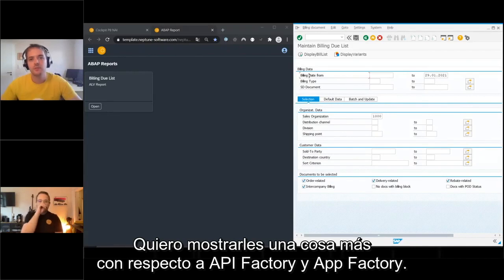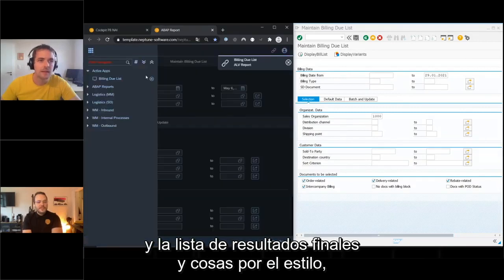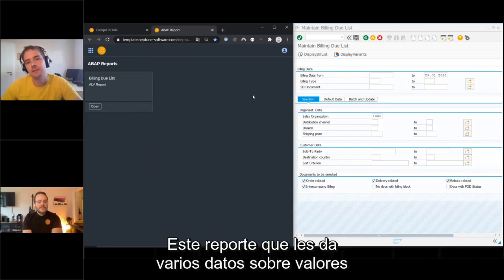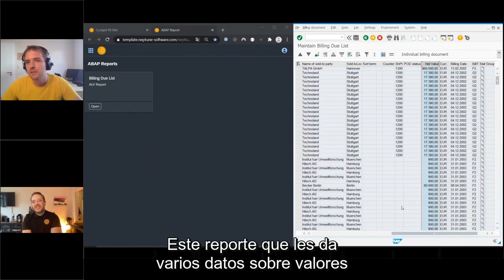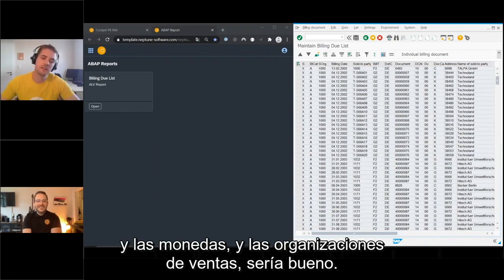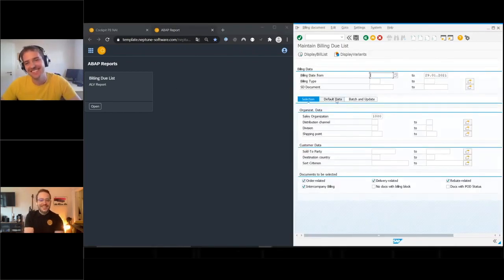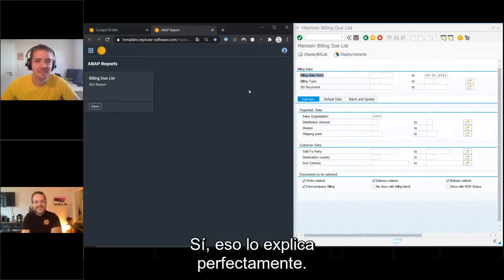I want to show you one more thing regarding API factory and app factory. We now generated that selection screen for you and the end result list and stuff like that. But still the tile is not looking very nice for a business user. Since this report will give you lots of data about values, currencies, and sales organizations, it would be kind of cool. Well, I have to say it still looks nicer than the selection screen of the SAP GUI, but yeah, that should be perfectly explained.